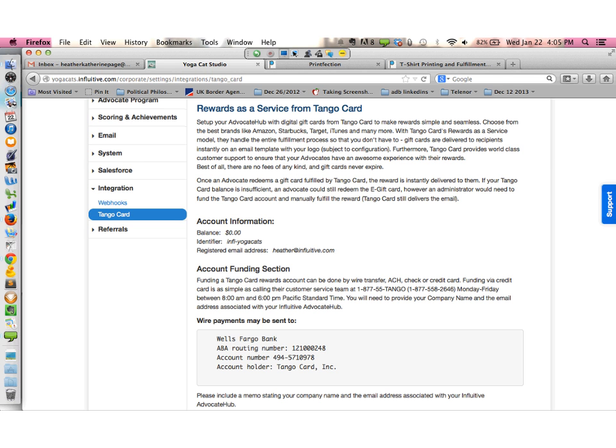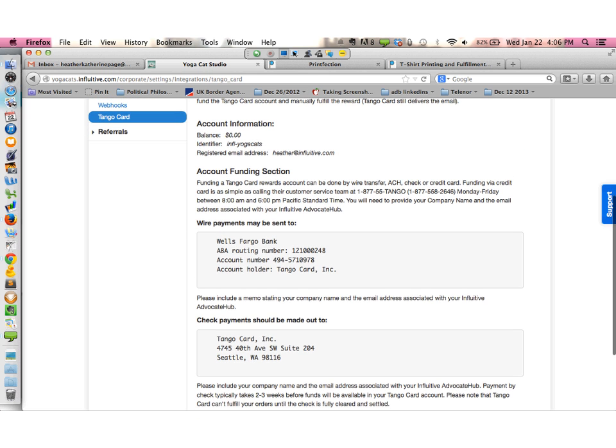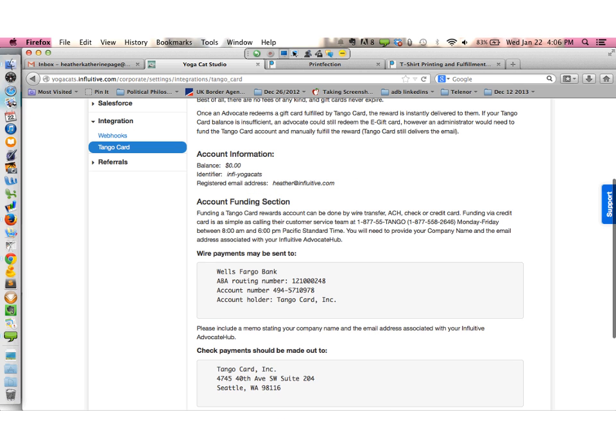Then you see this page here. In my account, it says balance is 0 because I haven't put any money into it yet. In order to fund your account, there are a few different things you can do. The easiest way to do it is to call this number here.